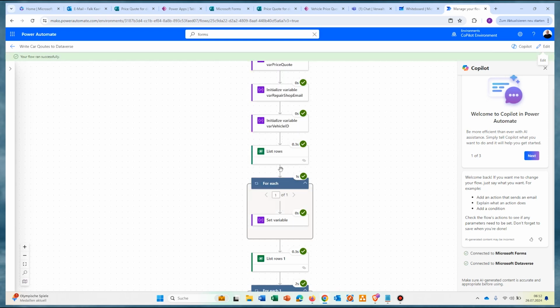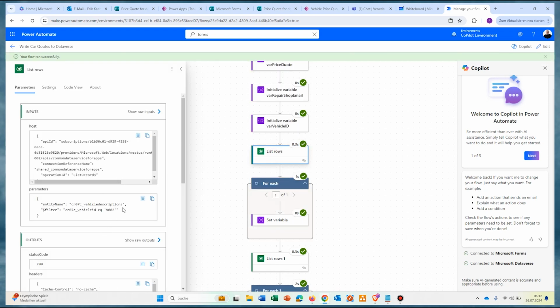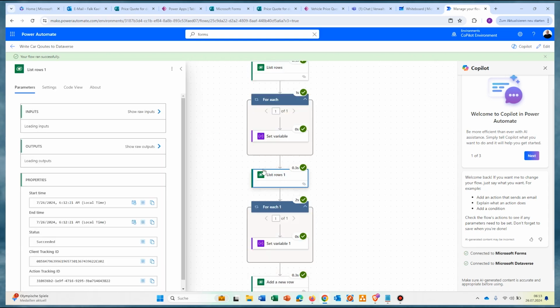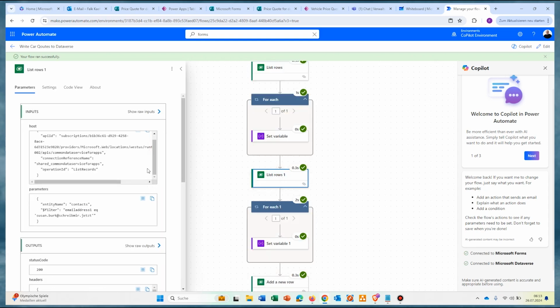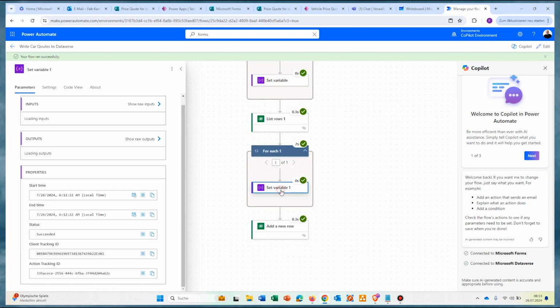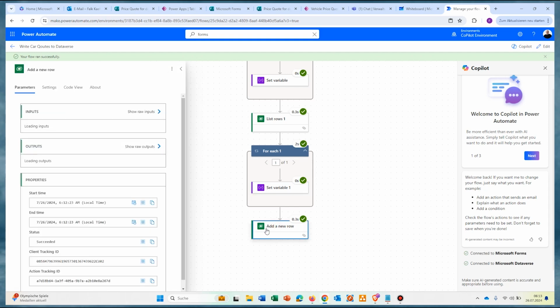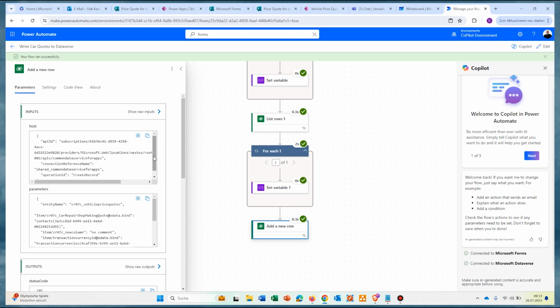The list rows statement is successful. I have the quotation marks here. So this is marked as string, and Power Automate can process it. Then I get the variable values right. The second list rows works fine. And I also get the conversion of the unique identifier, add a row, which was also successful.